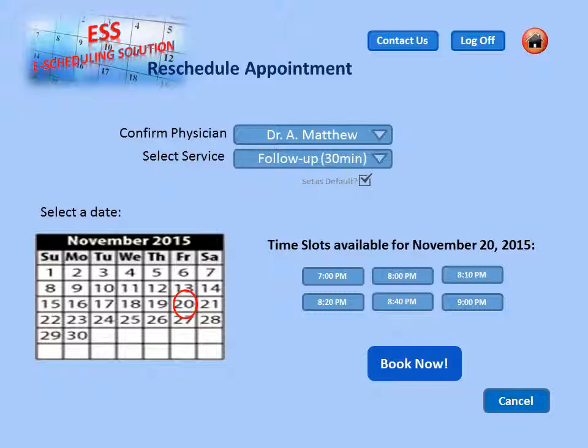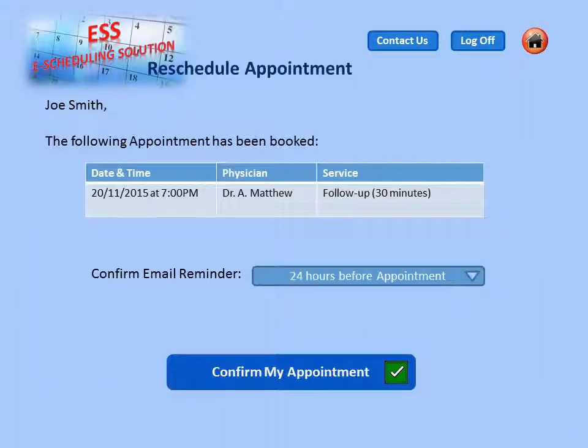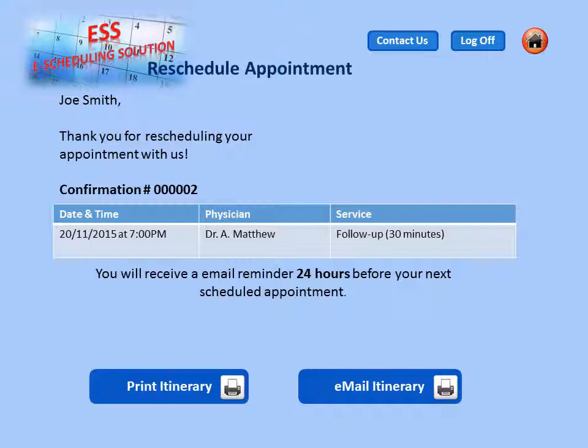And again, it brings up the available times on November 20th as per our default times. We still like 7 o'clock, so we'll choose 7 o'clock, and we click on book now. And it once again brings us to a confirmation page, letting us know the information for the appointment, our email reminder. We confirm the appointment.